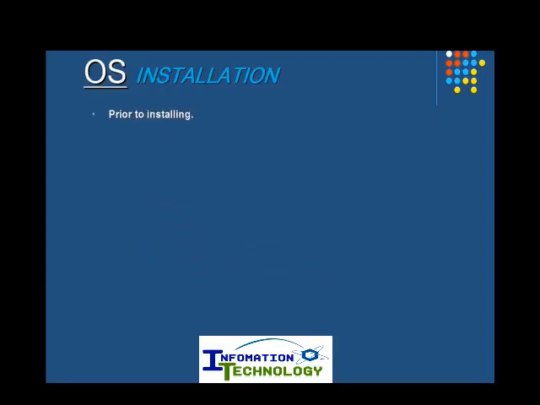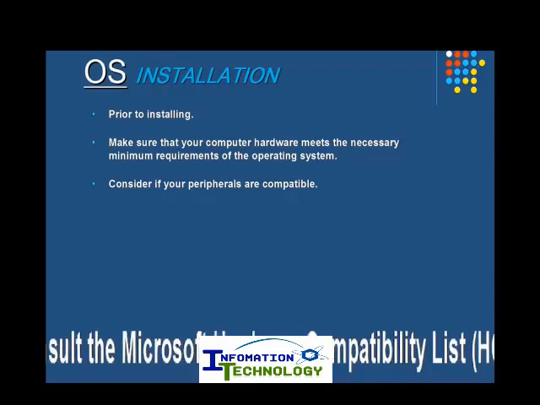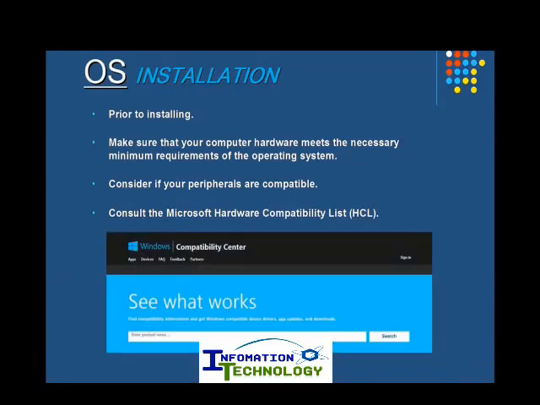Prior to installing a Windows operating system, there are a few things you need to do first before you install it. The first thing to do is to make sure that your computer hardware meets the necessary minimum requirements of the operating system that you're going to install. You should also consider the peripherals, such as your printer, scanner, etc., are also going to be compatible. And if you're not sure if your peripherals are compatible, you can consult the Microsoft Hardware Compatibility List on the Microsoft website, and it will tell you if it's compatible or not.